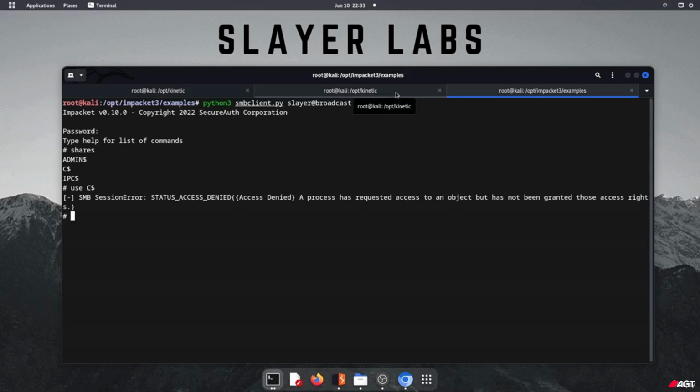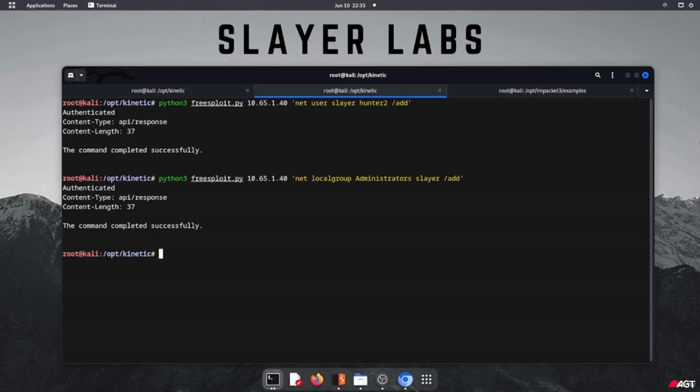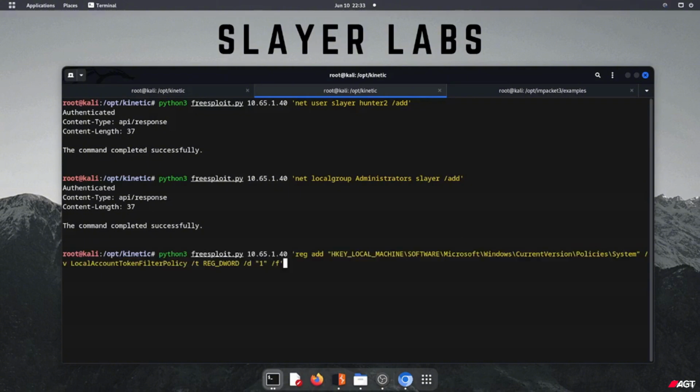As stated in a previous module, this is likely due to the LocalAccountTokenFilterPolicy being non-existent, which will affect remote access as a non-domain local administrator who is also not the RID 500 default administrator. In our example, we added a local admin who is non-domain joined, which of course wasn't a default built-in admin. So without this, the registry key will have to be enabled in order to conduct remote access with a high integrity token. So we use the FreeSwitch exploit again to remotely add that registry key with the reg add command.